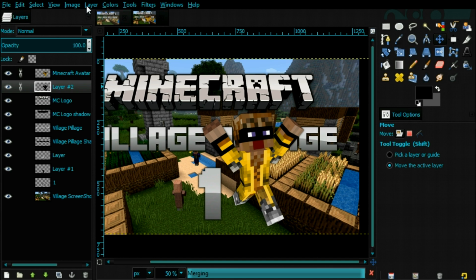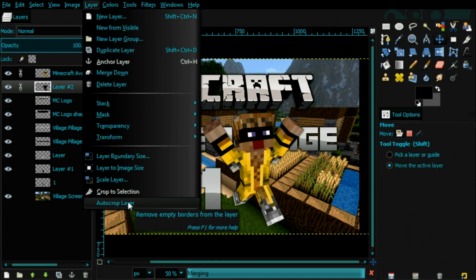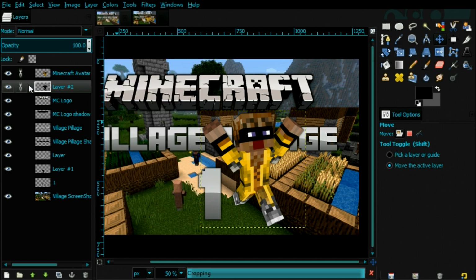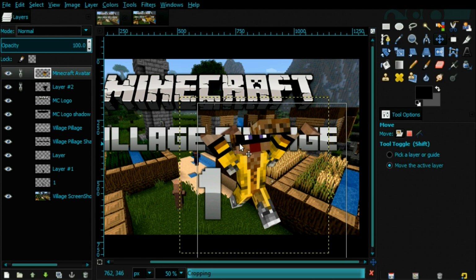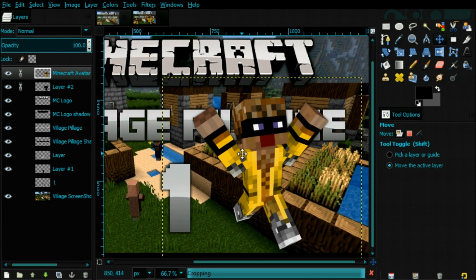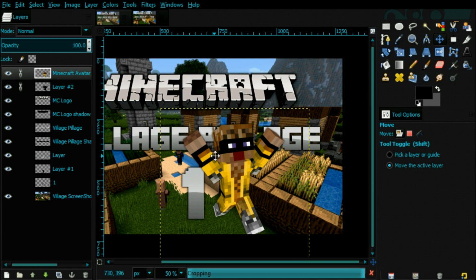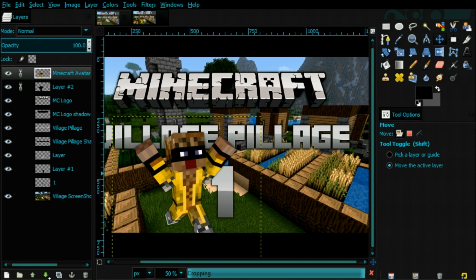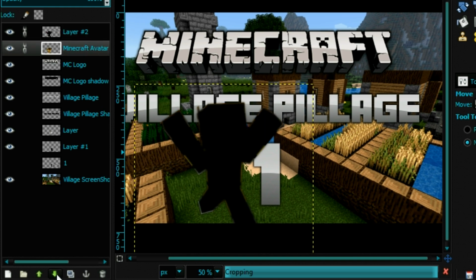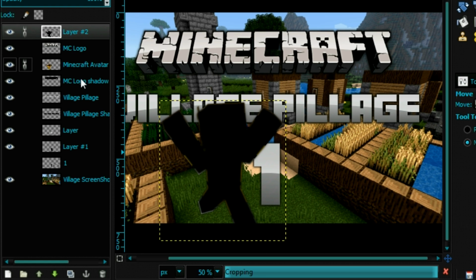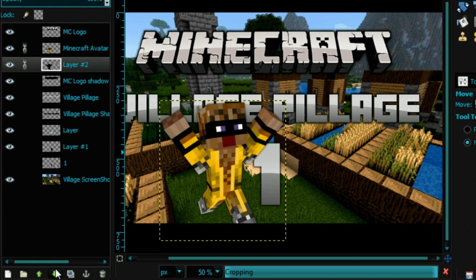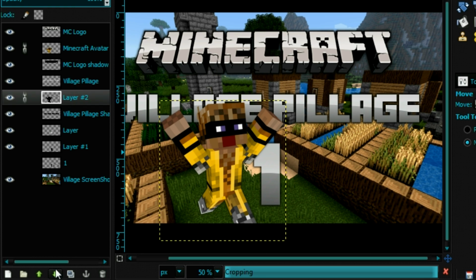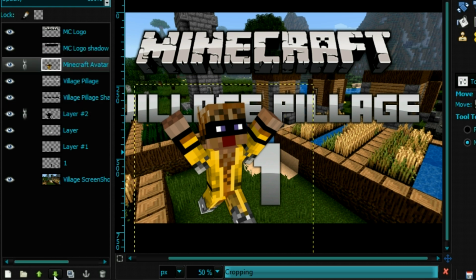So now we're going to move both of these, after auto cropping, of course. We're going to move both the shadow and the main character layer underneath the text after repositioning the character a bit. Now that we're done repositioning, we select the small green arrow at the bottom of the layers tab, and move the layers down below the text layers, so that they are underneath the Village Pillage logo.